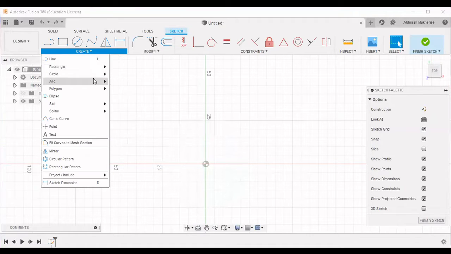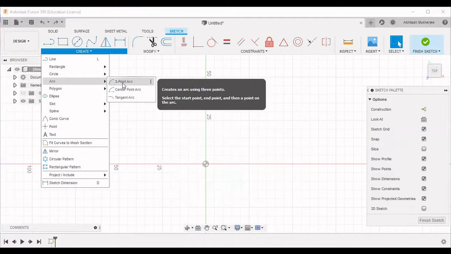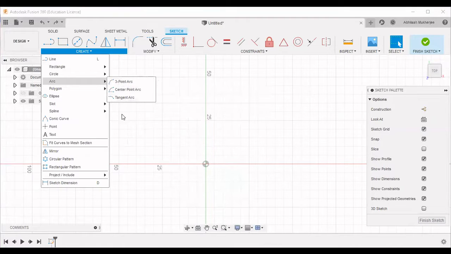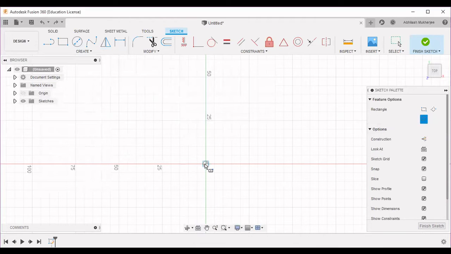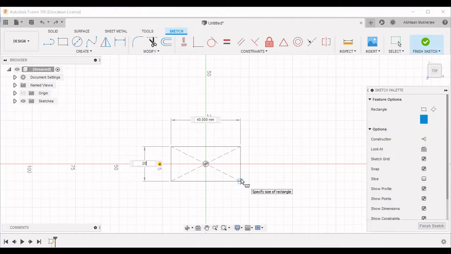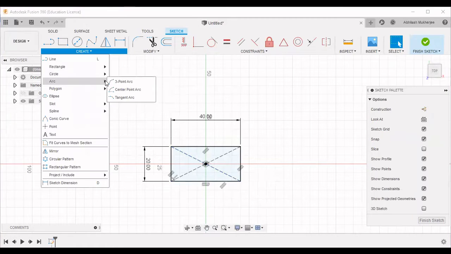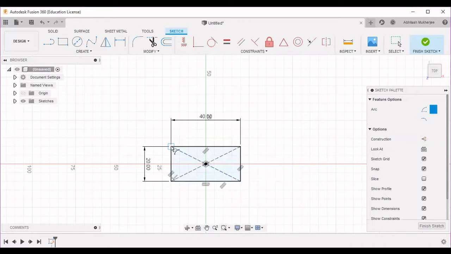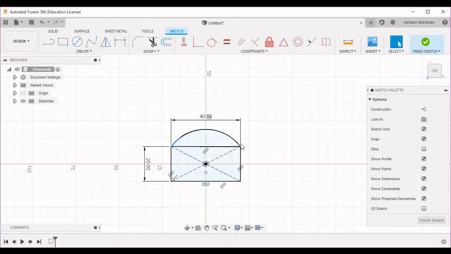The next would be arc. The arc can be 3-point, center point or tangent arc. In order to demonstrate this properly, we would select this rectangle, center rectangle, create any value like 20 by 40. It's given already. Now let's select an arc, 3-point arc. In 3-point arc, you need to select the first point, you need to select the second point, then you need to select the value of the arch, value of the crown. You can select like this, press enter. There you have this crown.